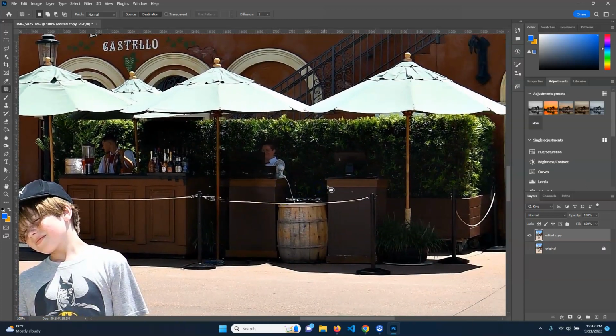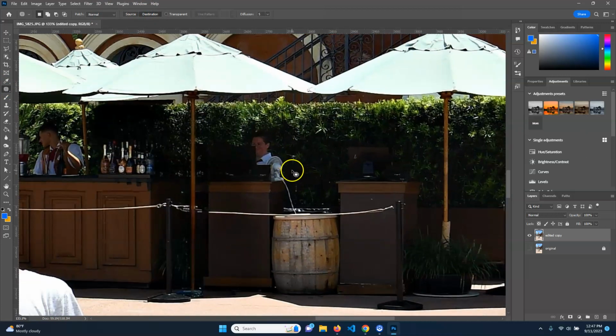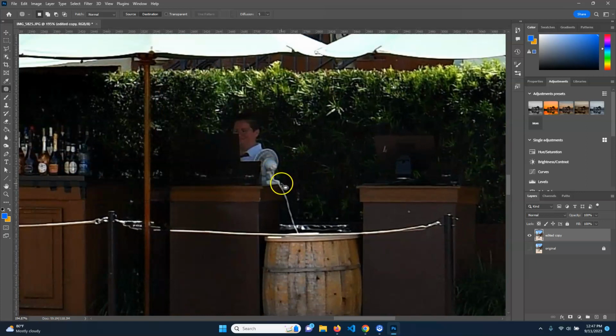So, for instance, let's say I wanted to have her also over here. What I could do with the patch tool, since there's two options, right now I'm on destination. So what I'm going to do is zoom in, go over here like this, try to make the best selection I can.